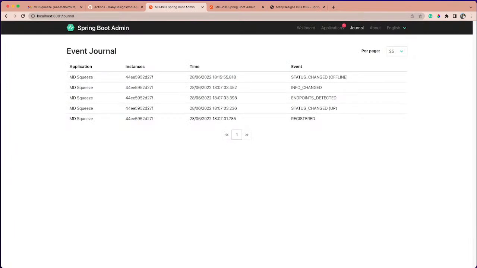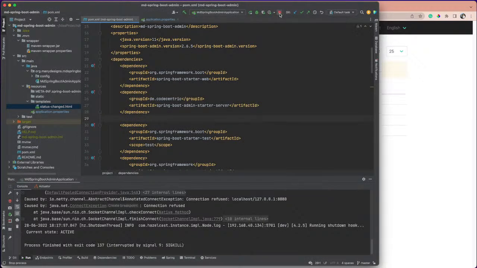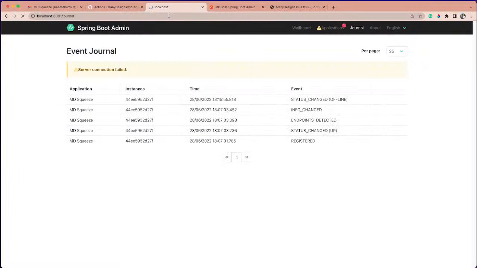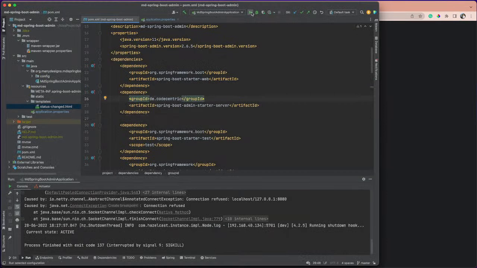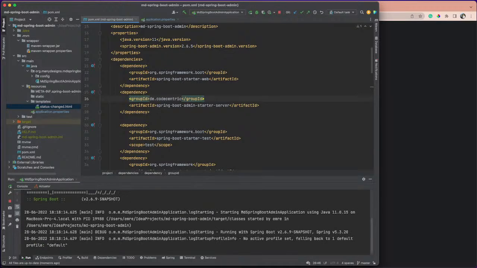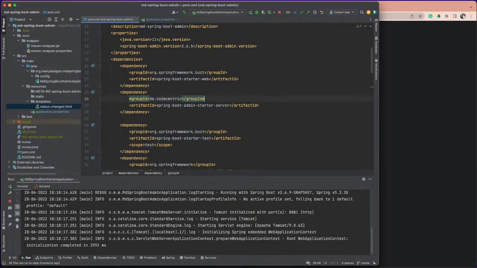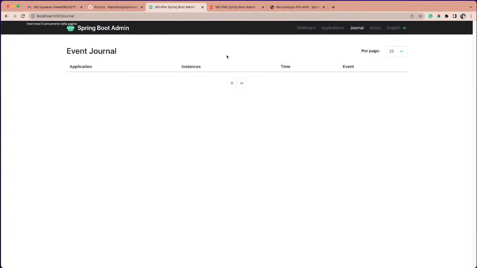Actually, let's have a demo since we have time. I stop Spring Boot Admin. I go to the journal, it will say okay. Then I restart. Here we are. As you see, there is no event journal for now, but very soon the client will register itself.